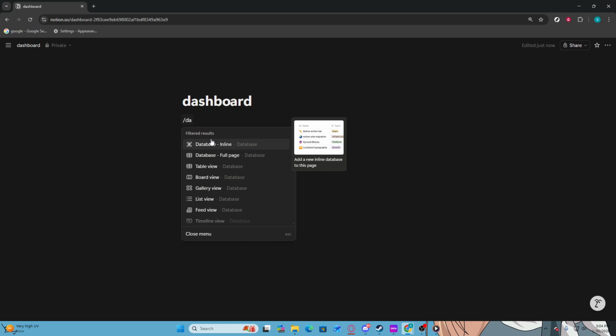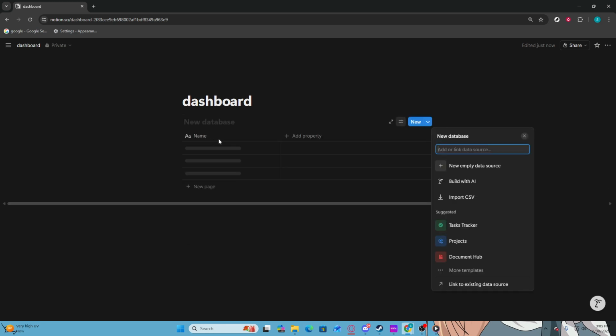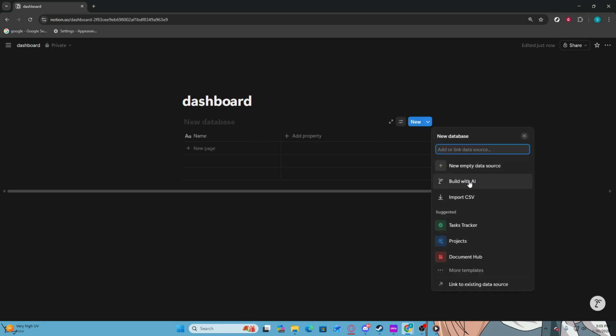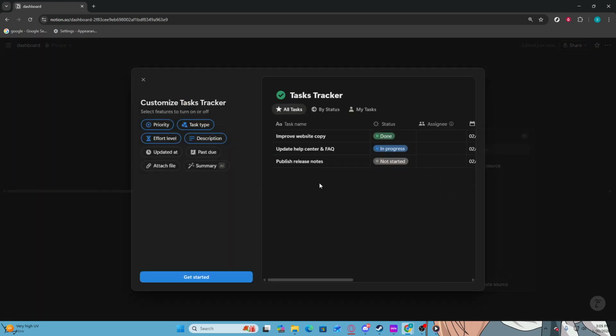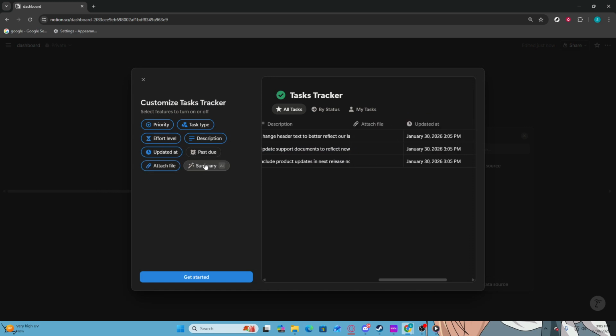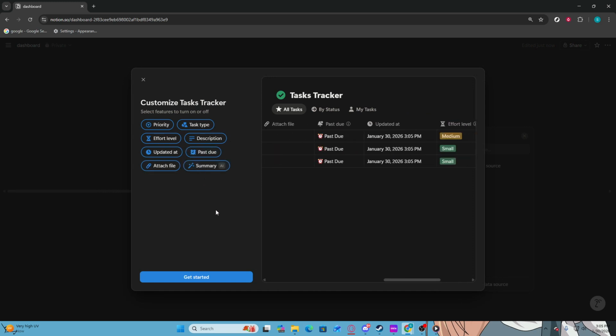Once the menu appears, click on the option labeled Database Inline. This will insert an inline database into your dashboard. You will know it has been added when you see a new section appear on the page with a placeholder for the database. Next, select Task Tracker as an example of a database template. This option can be found in the database menu. After clicking, you will see the Task Tracker template populate your dashboard with predefined fields.